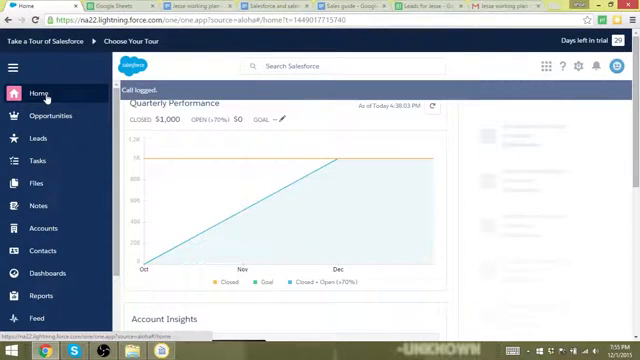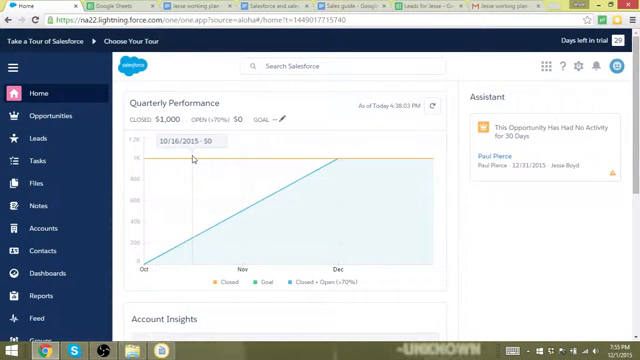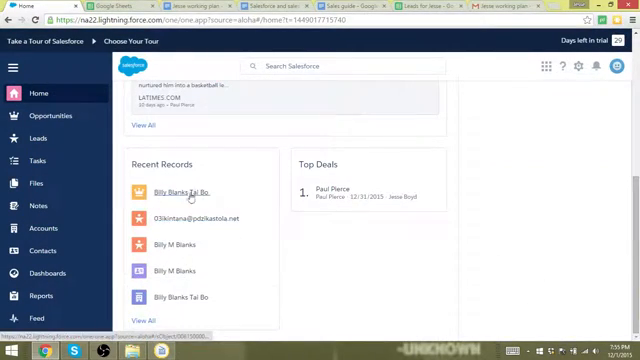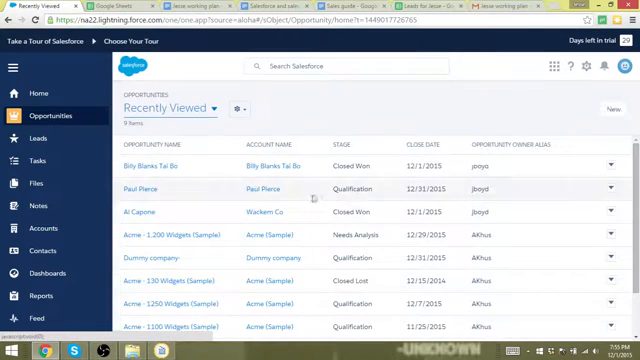Now, if I go back home, it's going to show me my recent records right here in my opportunities. If I go back to my opportunities, there it is. Stage, closed won, Billy Blank's typo, opportunity alias, Jesse Boyd. All in all, that covers how to work a lead from the beginning of Salesforce through the lead status, through the opportunity status, all the way to the closed won and the end of sale.